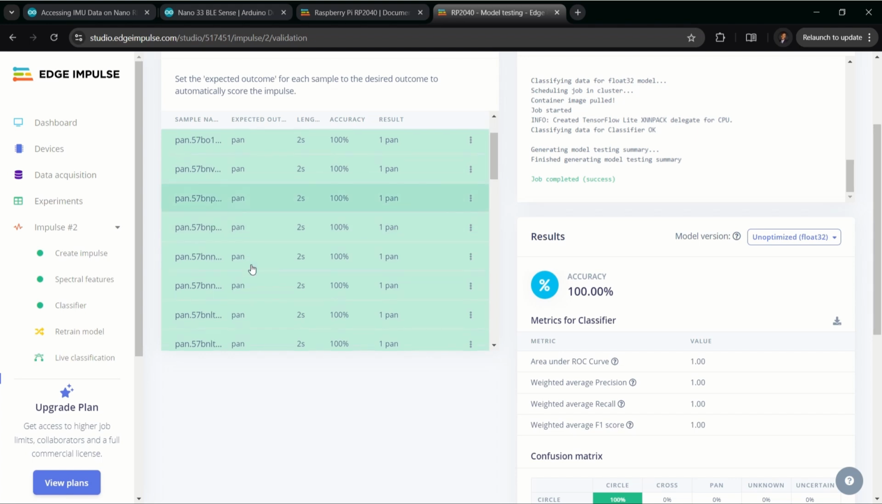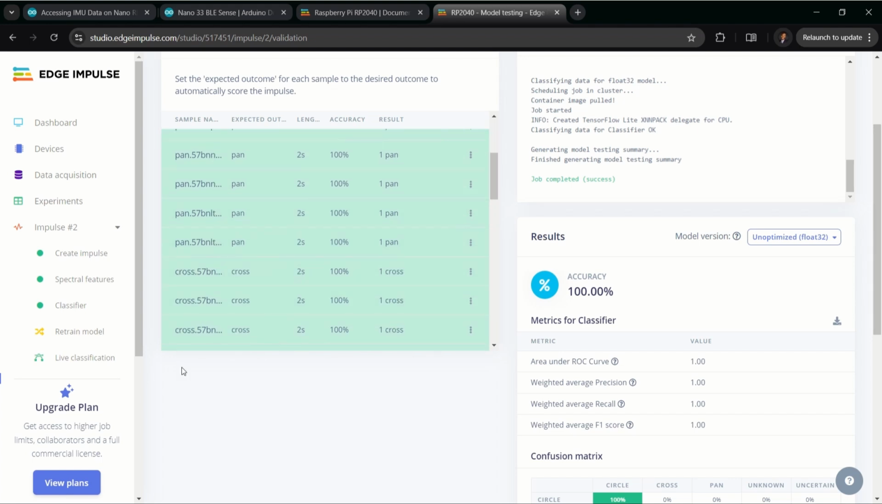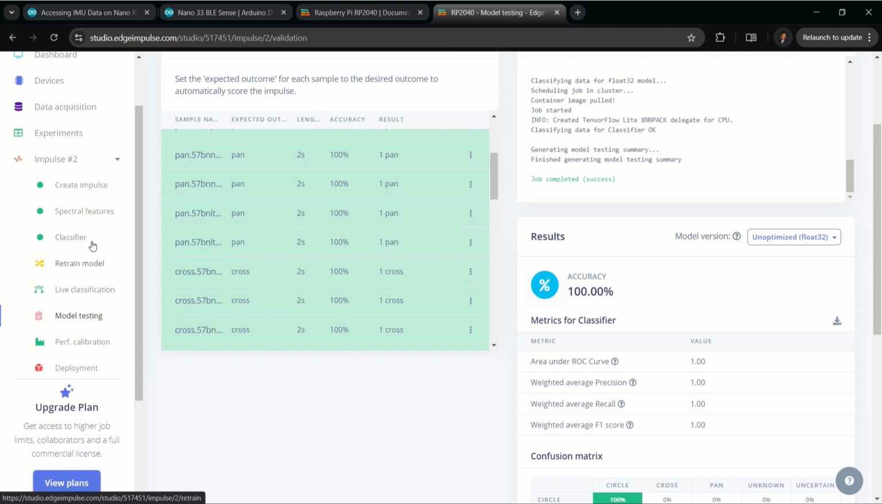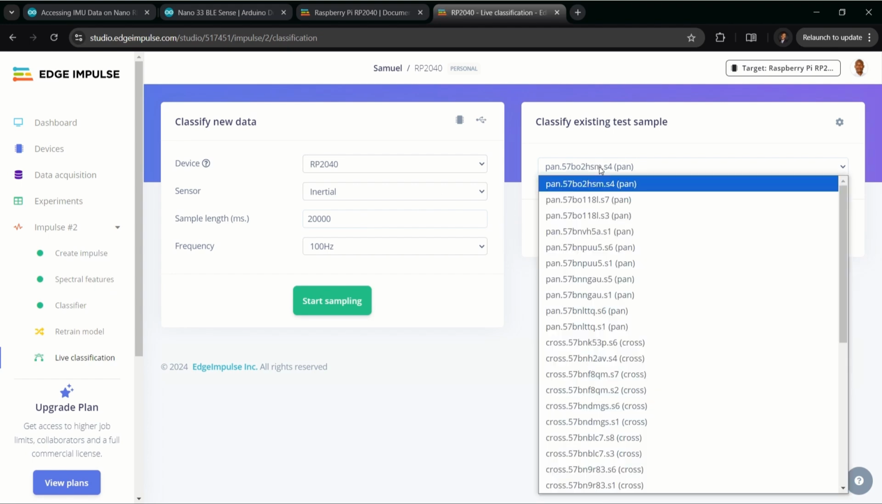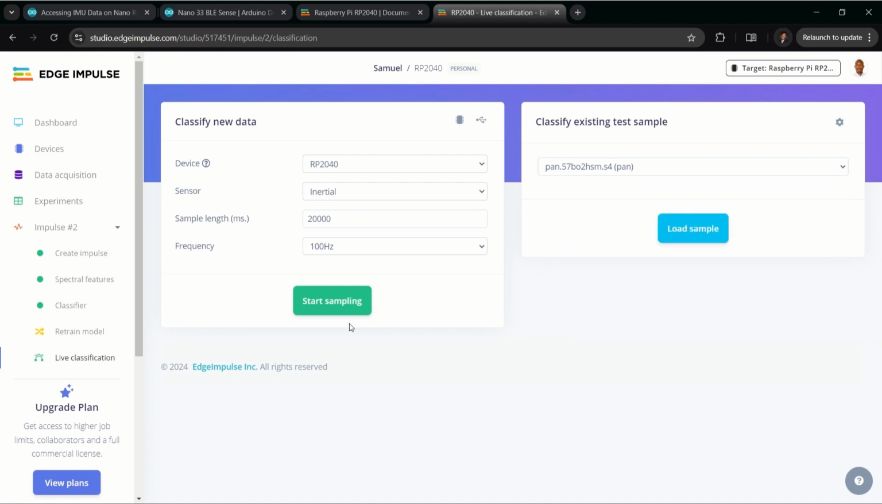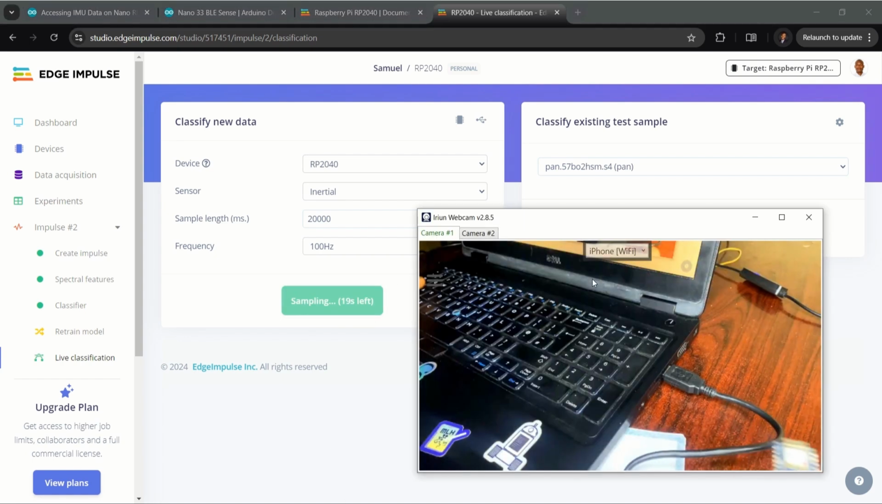And what I used to do to be able to test this is to test first on Edge Impulse. To do that, I simply have to come to live classification. I should be able to use my board to test and see how my model performs. You can use a pre-trained example to test, but in this case, I'm going to just take a live sample from the board and then test it using the model. So I'll click on start sampling, and then I'll bring up my camera feed. So the sampling has started. Let me test with pan.